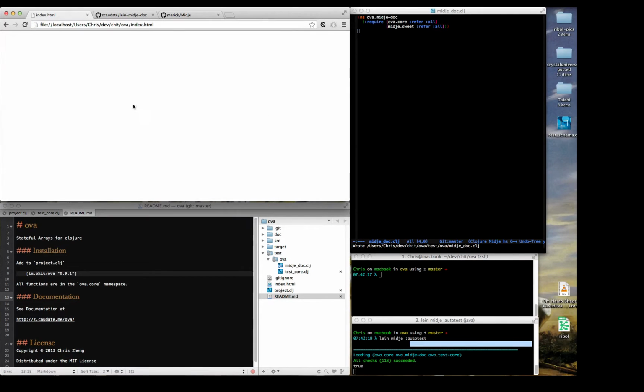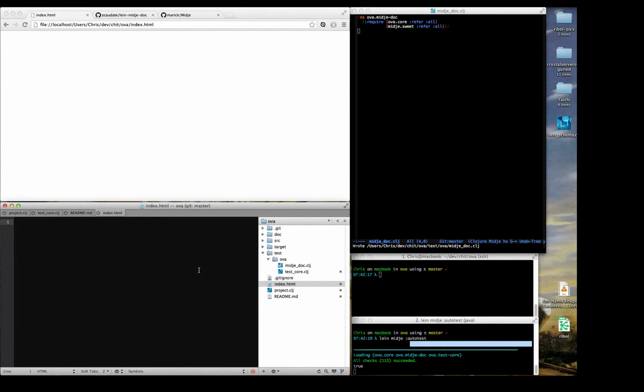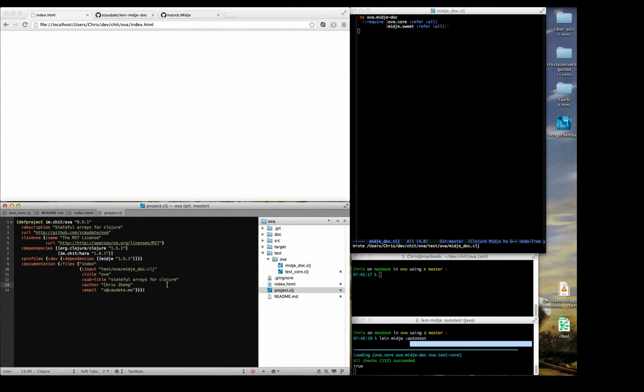Right now you can see that the index.html is blank because I purposely did that. I've got a project.clj. Inside I've put sort of like an entry to hook into the project. And in it, it's got an input test file, the title, the subtitle, the names, my name and my email. So let's just go ahead and start lein midge doc.